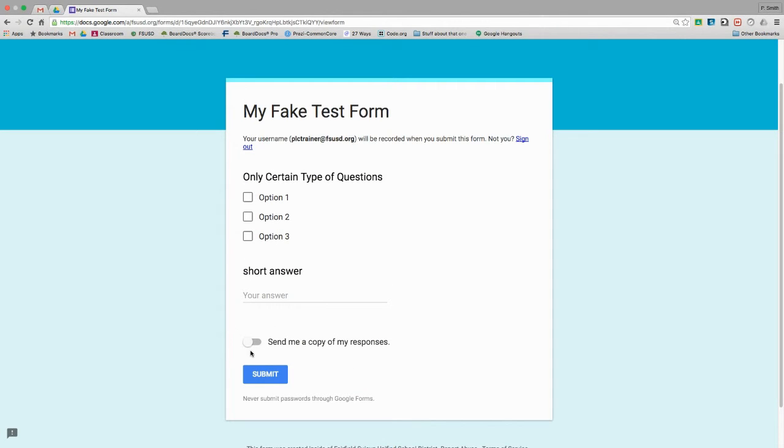Send me a copy of my responses when we're sending tests and quizzes to students in Google Forms. So the teacher's concern was that students may be switching this on to get a copy of their test and quiz responses, and then using that copy to facilitate the sharing of those tests and quizzes, which on a test and quiz we call cheating as opposed to collaborating.